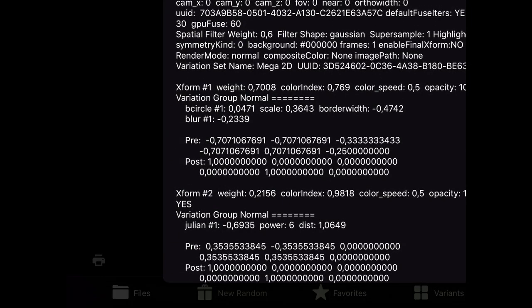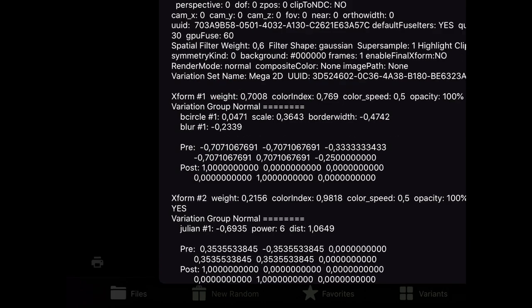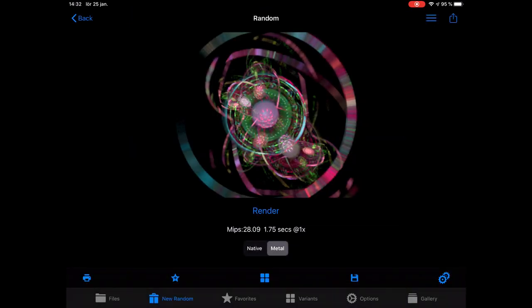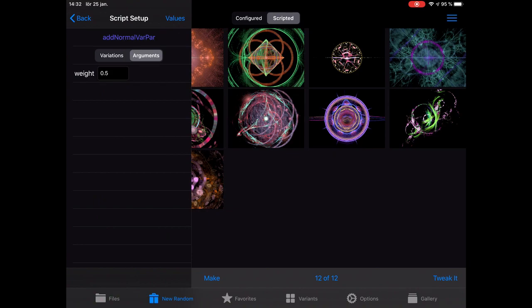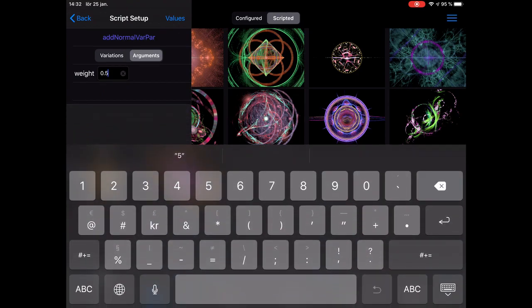So when you lower that number, you see it's not strictly 50% of the transforms now, but if you lower the number, you will get more transforms where the variation you have chosen is not inserted. And that can often be more interesting. So experiment with that. You can set it even lower, 0.25.